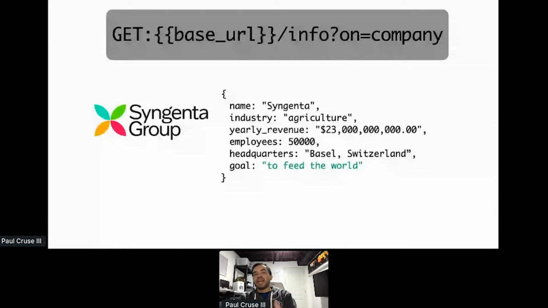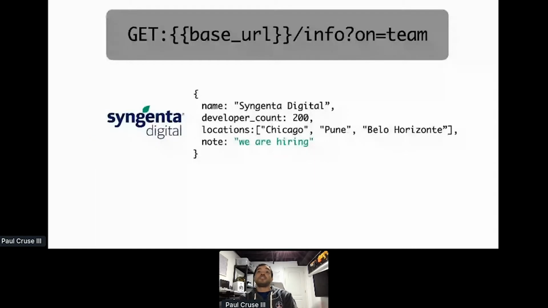And so though the company I work for is huge, the team I work with is actually much smaller. So we are Syngenta Digital. We're a smaller subset of the company, our own little department. And we have about 200 developers, right? We have primary locations in Chicago in the USA, in Pune, India, and Belo Horizonte, Brazil. And yes, we are hiring from my Chicago office. So if you're interested in working for a company that wants to feed the world, once again, find me on LinkedIn.